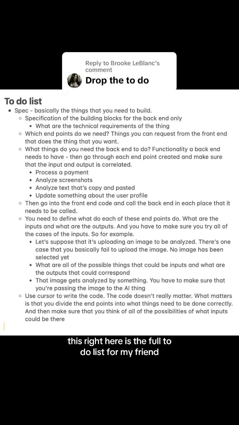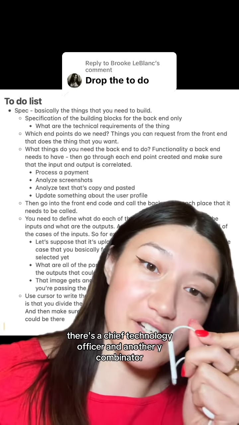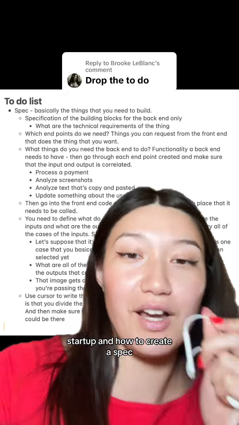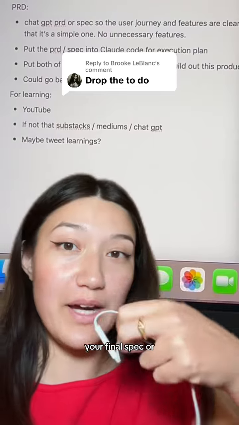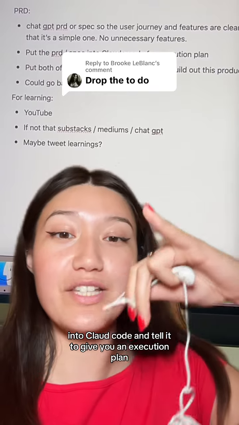So this right here is the full to-do list from my friend that is a chief technology officer at another Y Combinator startup on how to create a spec. And if you want to go ahead and build a full app, put your final spec or PRD into Claude Code and tell it to give you an execution plan.